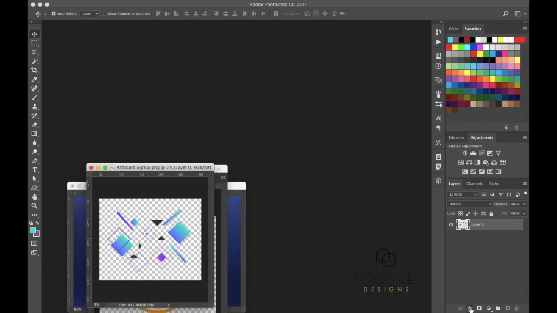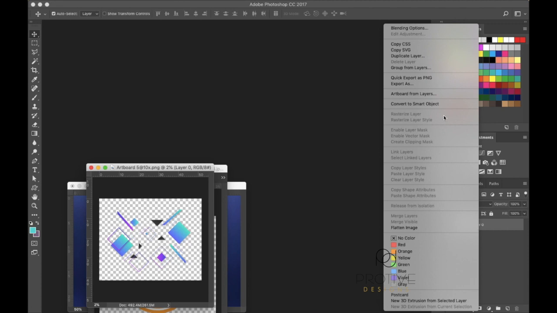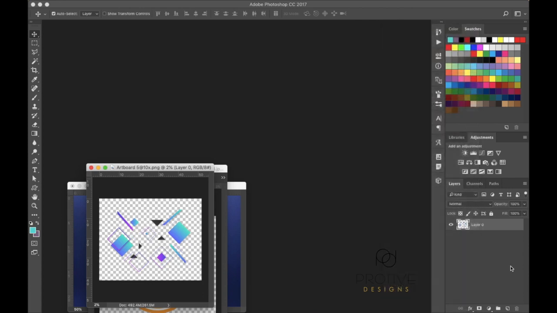You have some effects, that's a layer style. You have mask to add a mask. You have adjustment layer, more like the adjustments you saw earlier. Then you have a group to group your layers, and then to create a new layer, and then to delete a layer. You can right click on layers, and then there's a whole lot of options that also come out. So there's a whole lot. It's a very, very robust software.